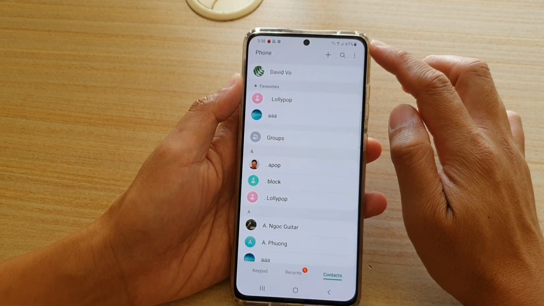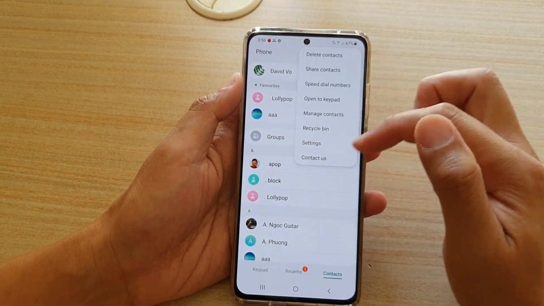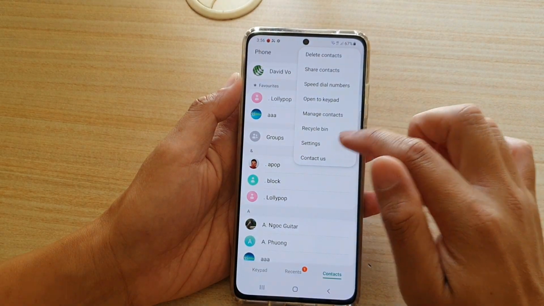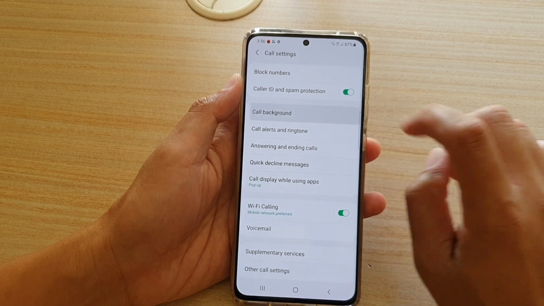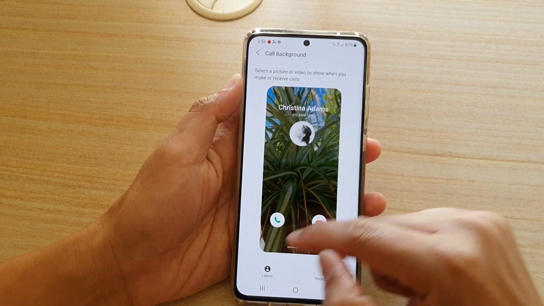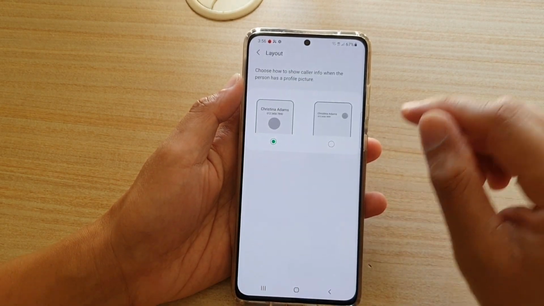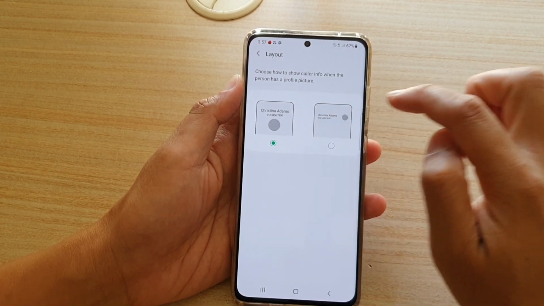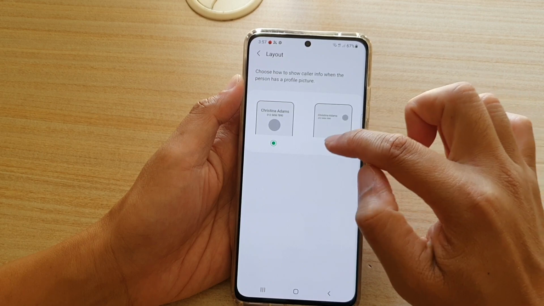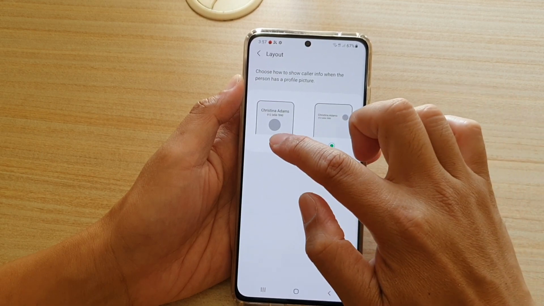In here, tap on the option key at the top, and from the pop-up, tap on settings. In settings, you want to go down and tap on call background. And then tap on layout. Now in here you have two different layouts. One is a layout with a larger profile picture, and one is with a smaller profile picture.